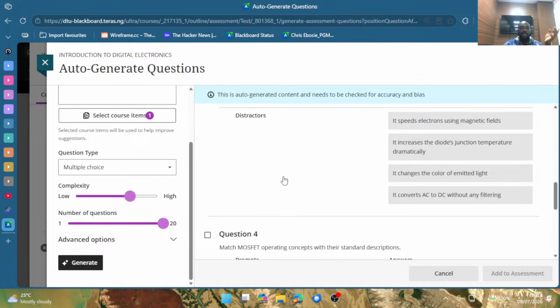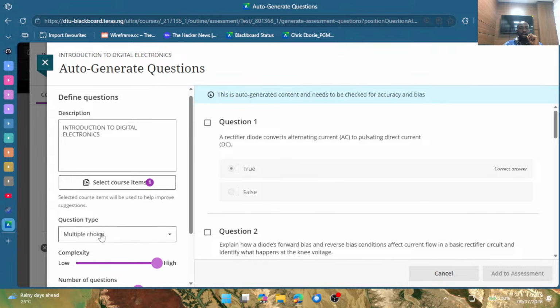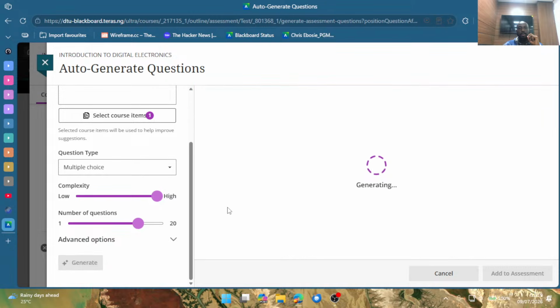All right. So now let's generate new questions. Let's say I'm an electronics lecturer and I don't like any of the questions here. AI doesn't give me what I want, right? So now let's create new questions and new content. I want 15 questions. I want the complexity to be very, very high, right? And then I want it to be multi-choice questions. So once I'm done with all these settings here, I'm now going to do generate.